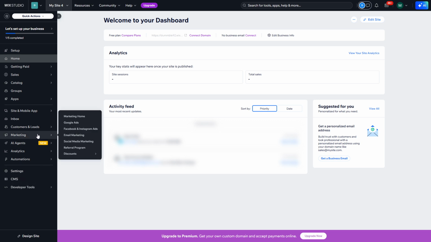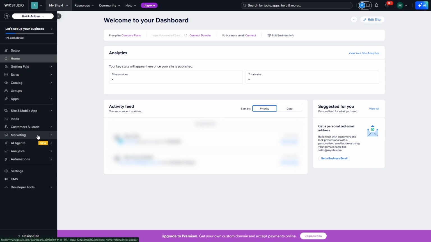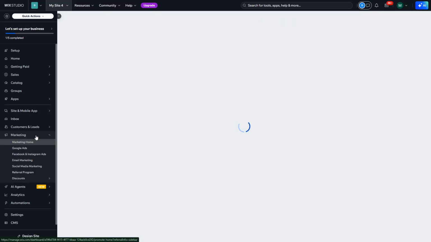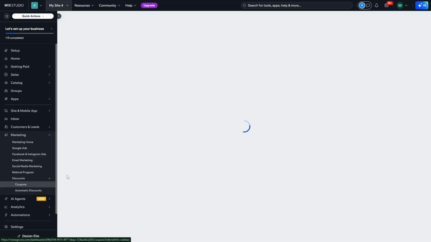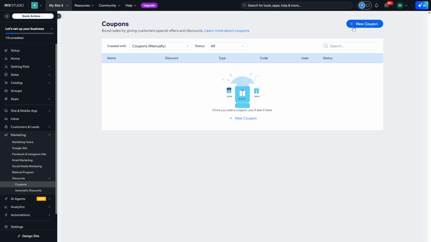On the left-hand side, you'll see a menu. From this menu, locate and click on Marketing and SEO. This is your hub for everything related to marketing strategies, including the vital task of creating coupons. Selecting coupons will bring you to a page where you can manage your current promotions or create new ones. If you're looking to add a fresh coupon, look for the plus New Coupon button and give it a click.